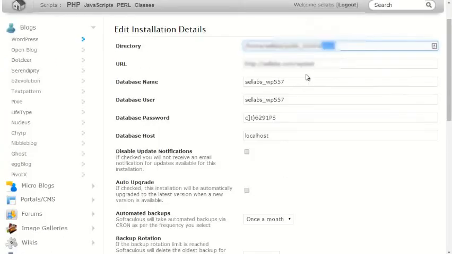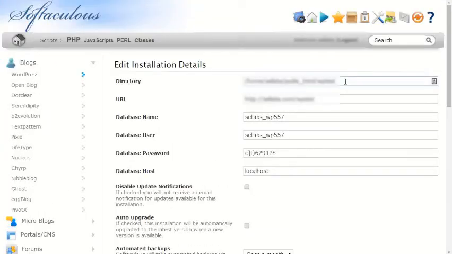Now just keep in mind that just because you change this from, let's say for example, WP Test to WP Test 2, that doesn't mean that the whole website is going to be moved there automatically. This is for you if you want to manually move stuff over and then of course change the directory. So you will still have to do the changes on the server side.